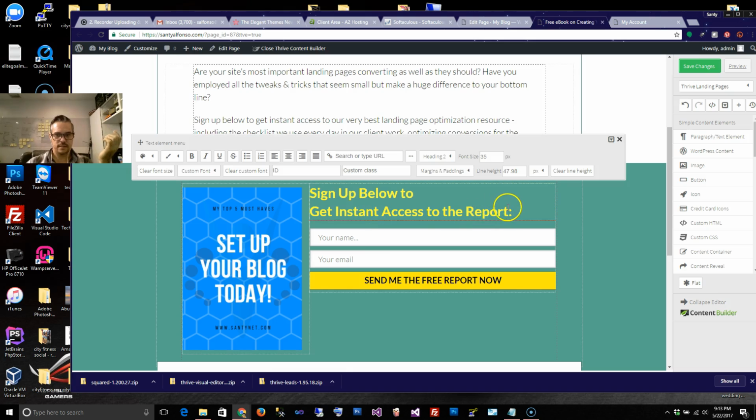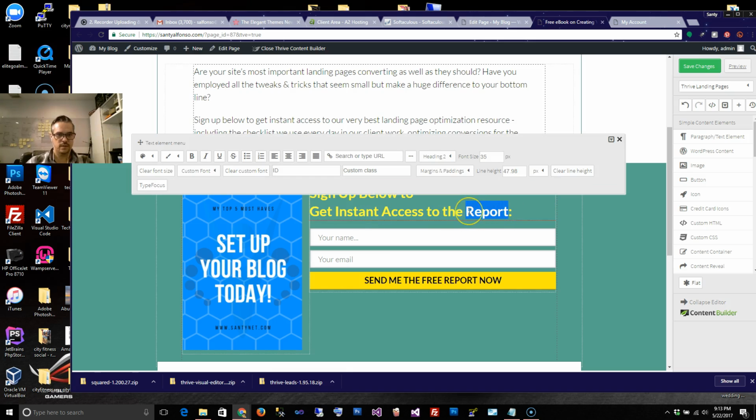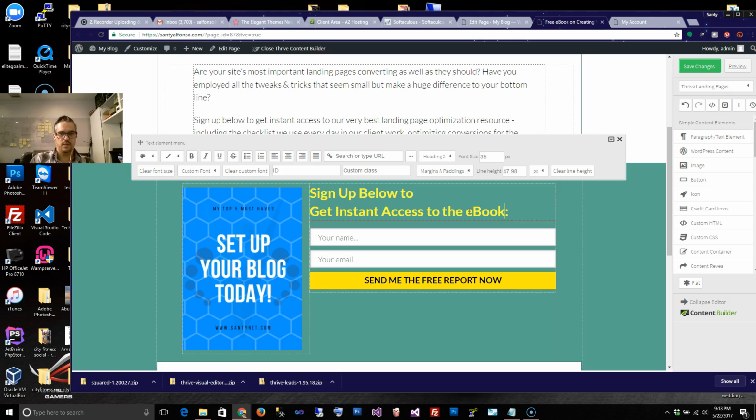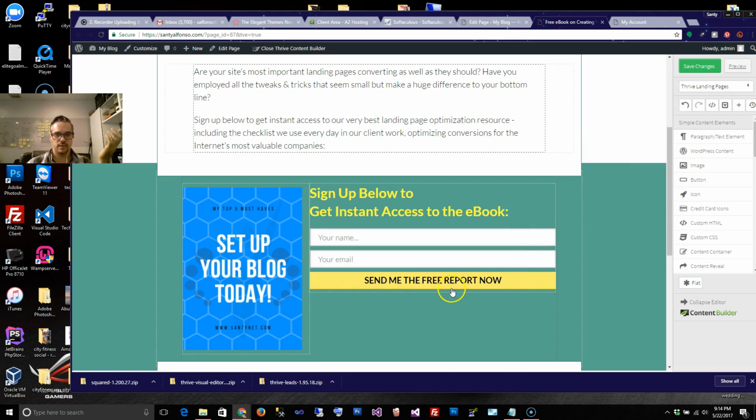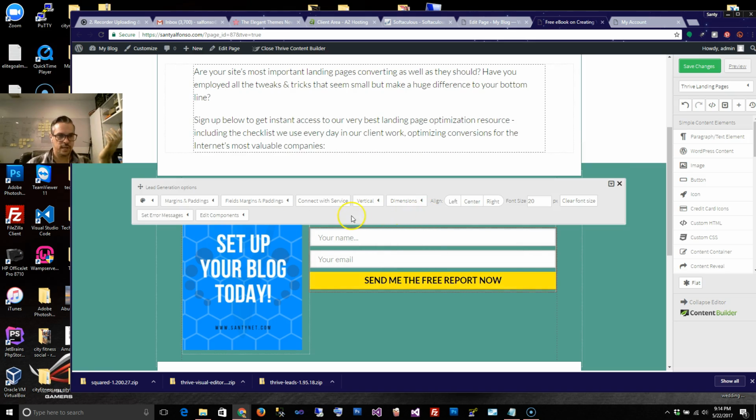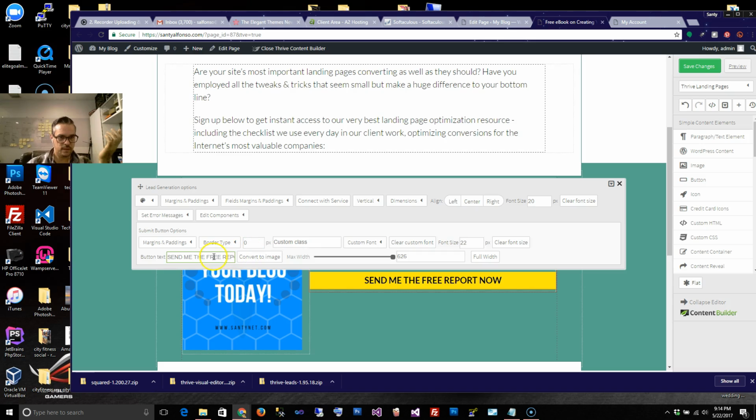Let's see, get instant access to the ebook, let's say, right? And again, you have control to change all the colors here. So if you're not fond of yellow, you can change that. This too, we can change. Let me see here, edit components. So the submit button, see, send me the free ebook now.